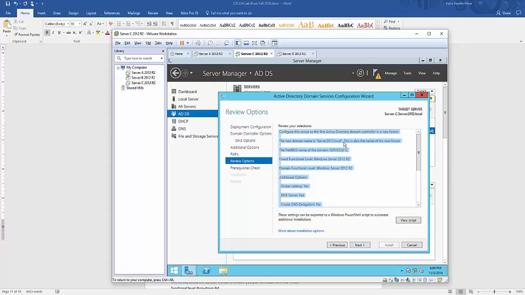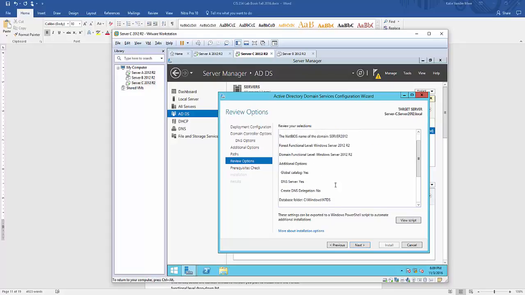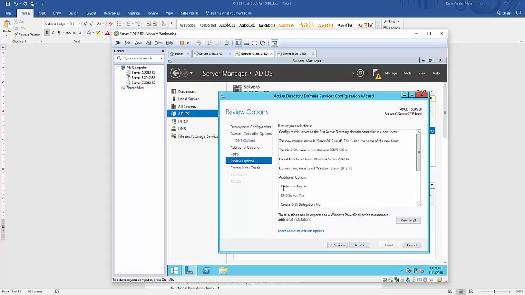Here's my new domain name. That's also the name of the forest. So, important stuff here. Global catalog, it's a DNS server. My forest name is, write that down, server 2012.local.